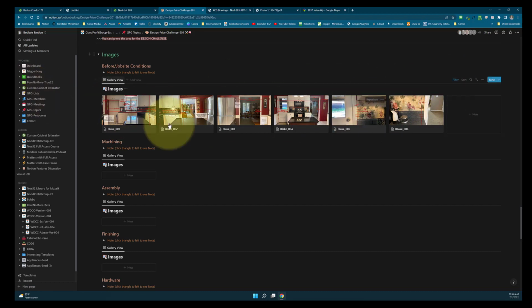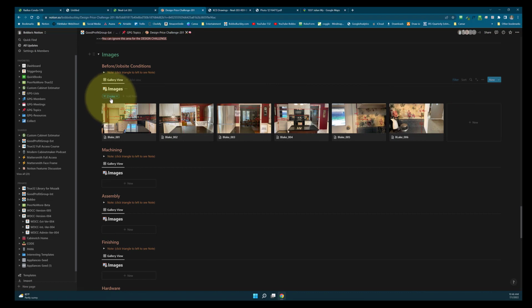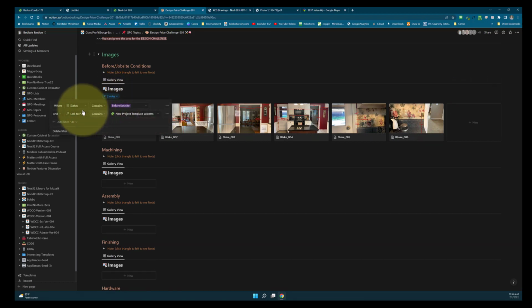So there's hundreds of images in there, but these images are showing because this filter says, if we look at it, there's 2 rules. It says to only show images for jobs whose status is before job site. So that's saying, we may take 50 images of this job, but in this portal I only want to see the ones that are tagged before job site. And the second piece of it is that it's for this project.